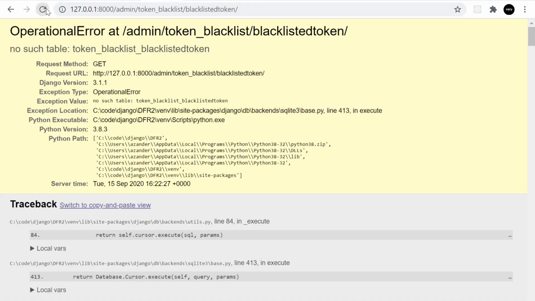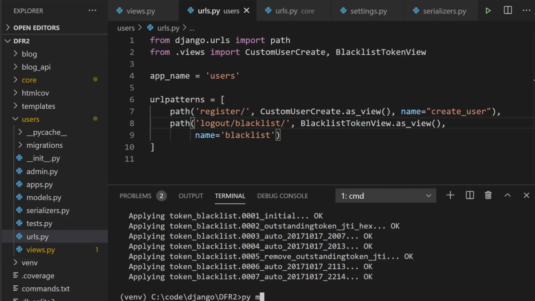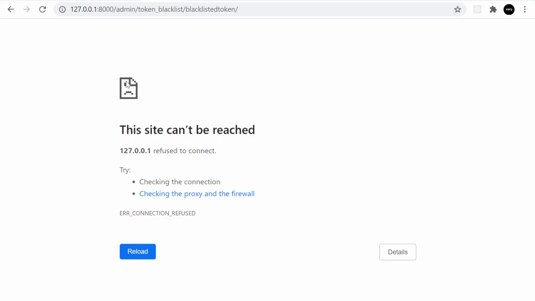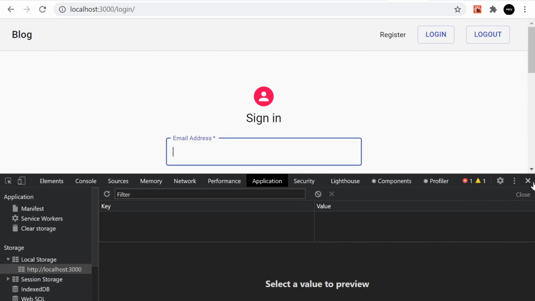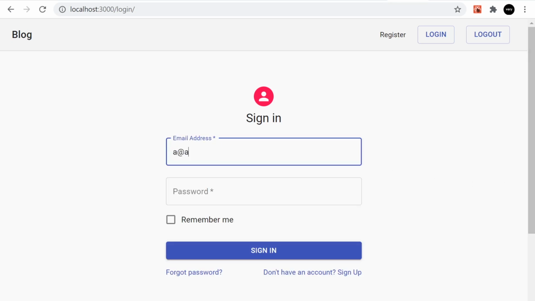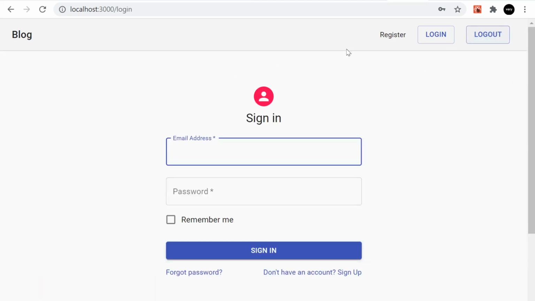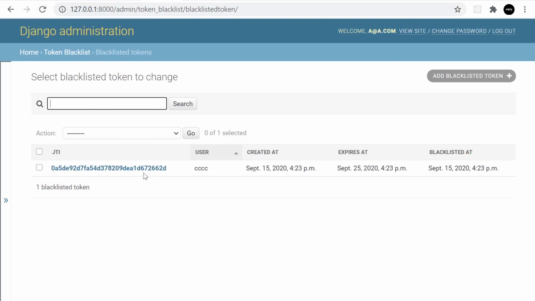So if I refresh, after I've obviously turned on the server, it's getting late. Okay, so now when I refresh, it should work. Let's go ahead and try that one more time. Let's just log in. We'll use the user we used before. Okay, so you've done that, and then press log out, and then go back to our table, and there we go. So we now have blacklisted that refresh key.